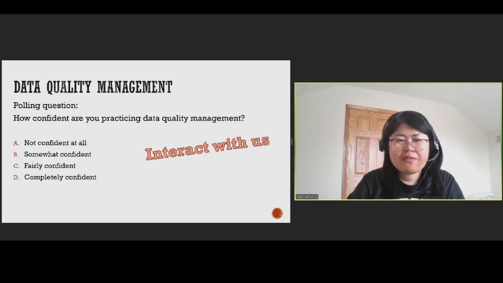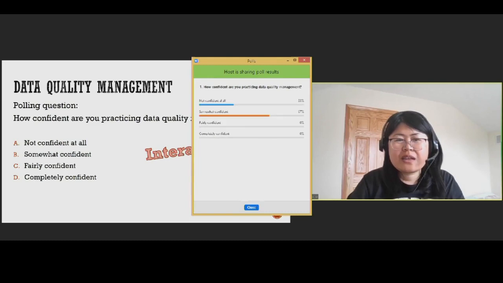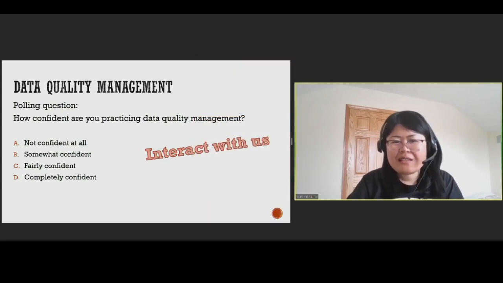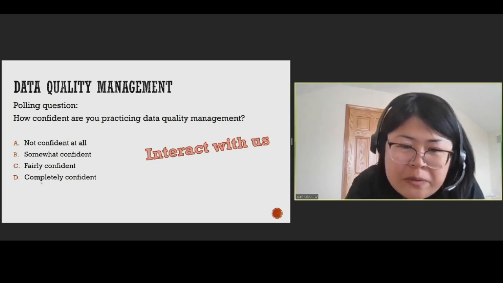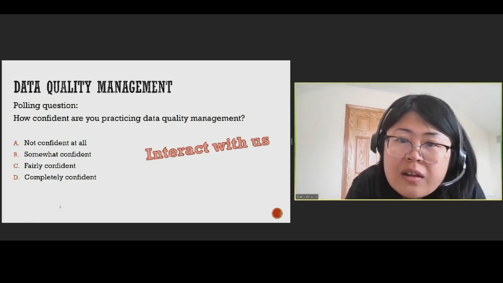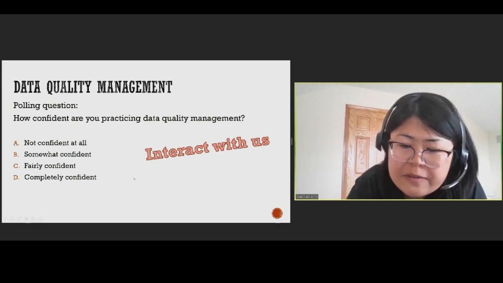Two selected not confident at all, and four chose somewhat confident. So as we mentioned earlier, this session is for starters, and you are in the right session. And later on, we will go through some techniques and tips you can use. So good to know. Let's move to next.